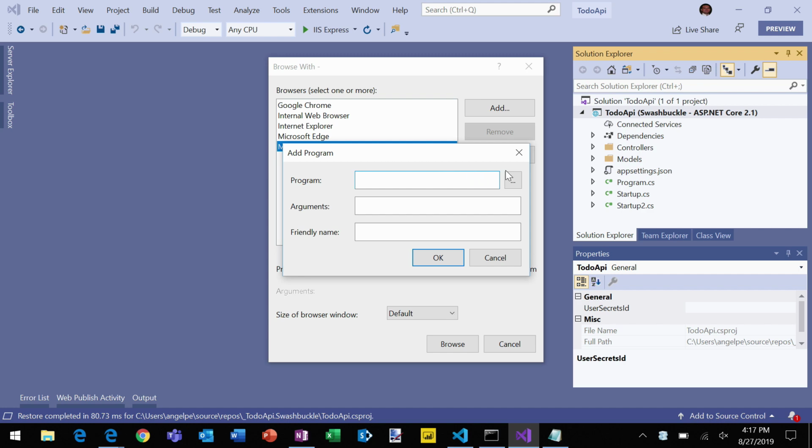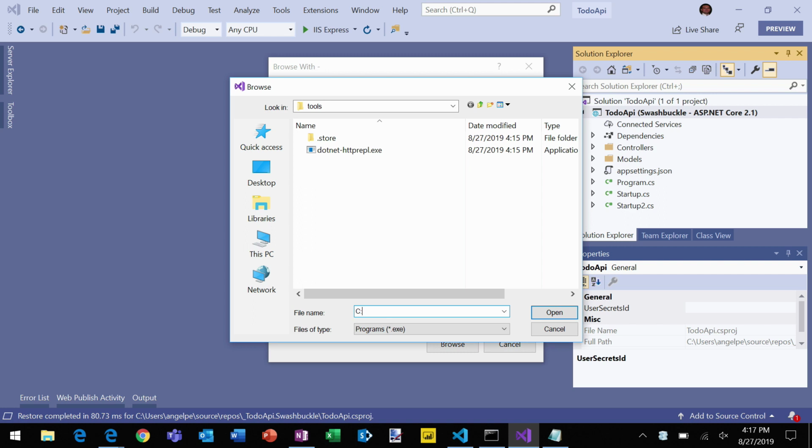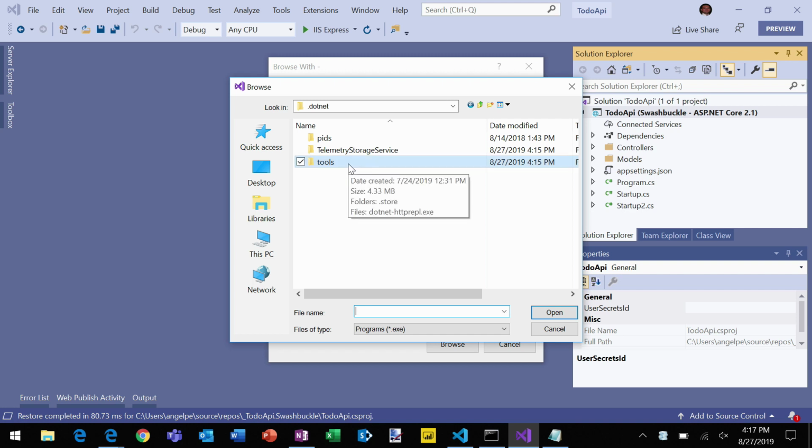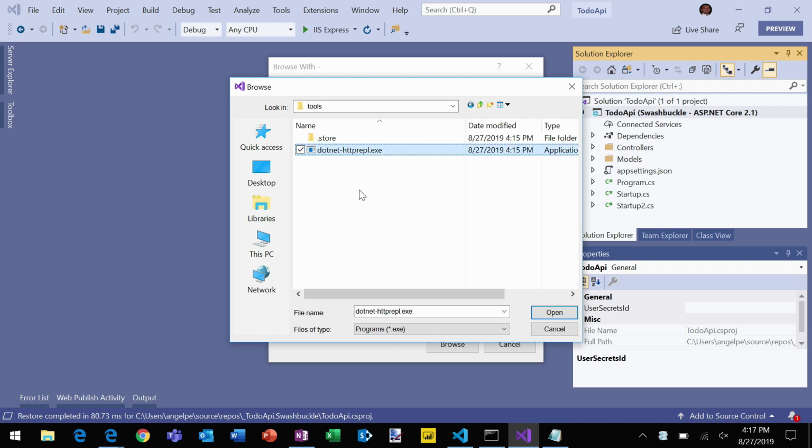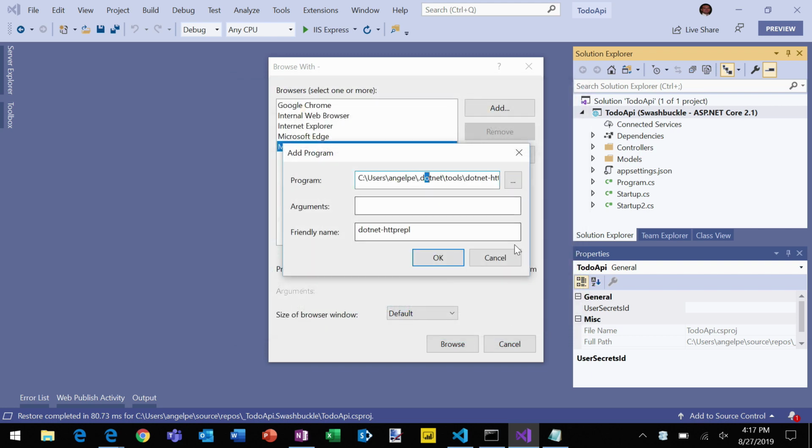Global tools will give you an exe on Windows, so I can just point straight to that. So I'll just go to C, Users, my home, and then .net. Under your home directory, .NET is where all the global tools are going to be installed, under a subfolder called tools. Here you see I have my HttpRepl exe, the Win32. So here's the full path in case anybody missed it, and there's also a blog post we can link to that has all of these details as well, with screenshots and stuff.